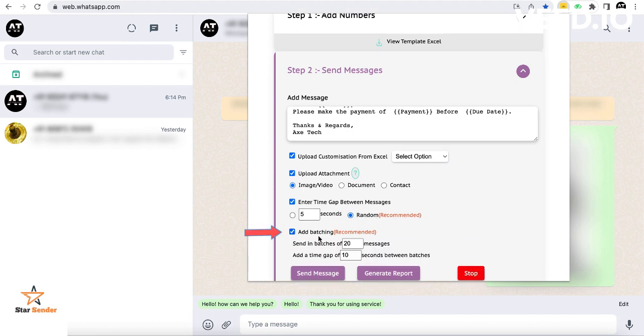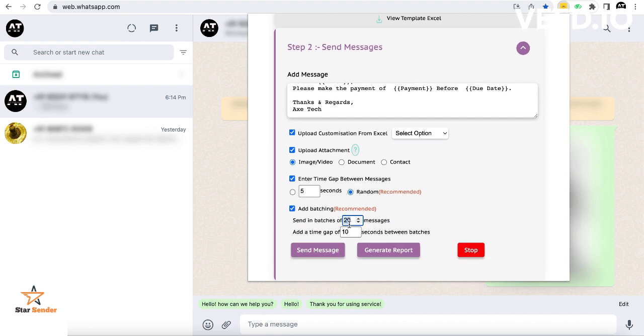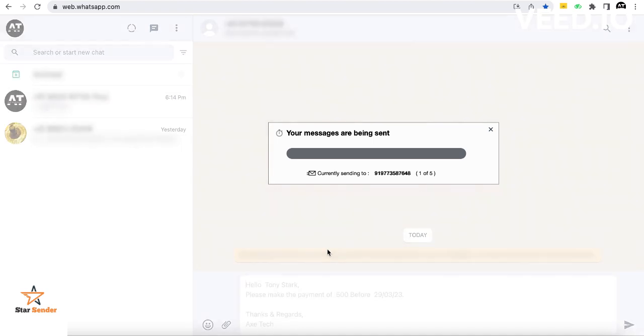Batching. If you need to send messages to a large number of contacts, use the Add Batching function. Divide your contact list into batches and add a time gap between each batch to reduce the risk of being blocked by WhatsApp. Simply hit the Send Message button and your messages will be sent to the selected contacts.